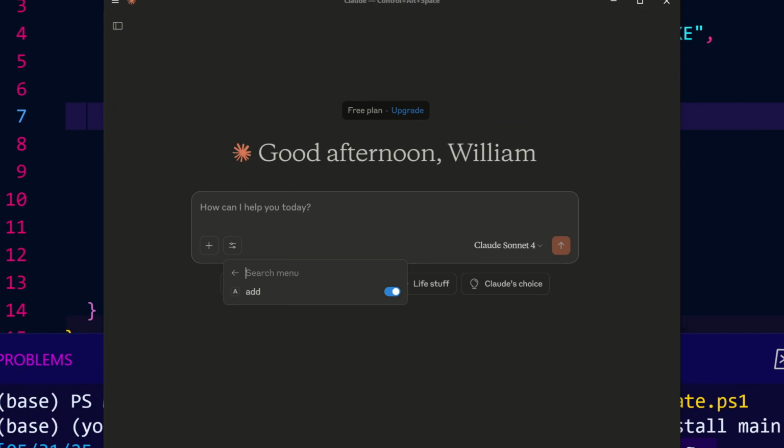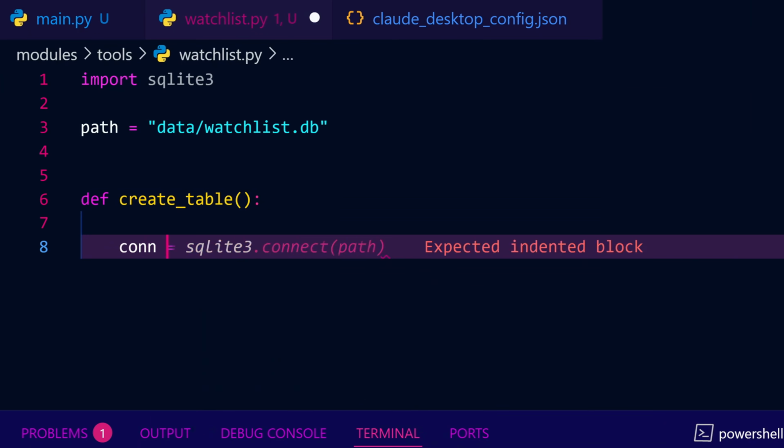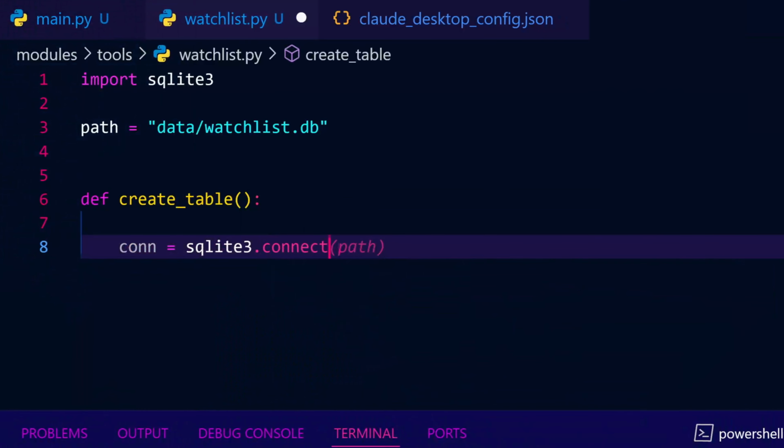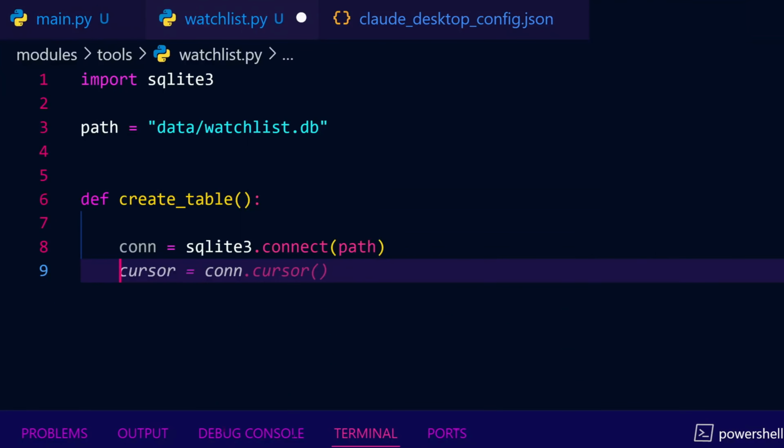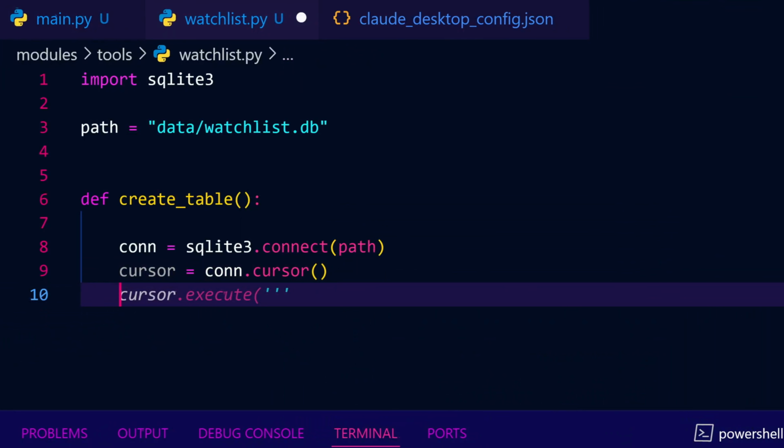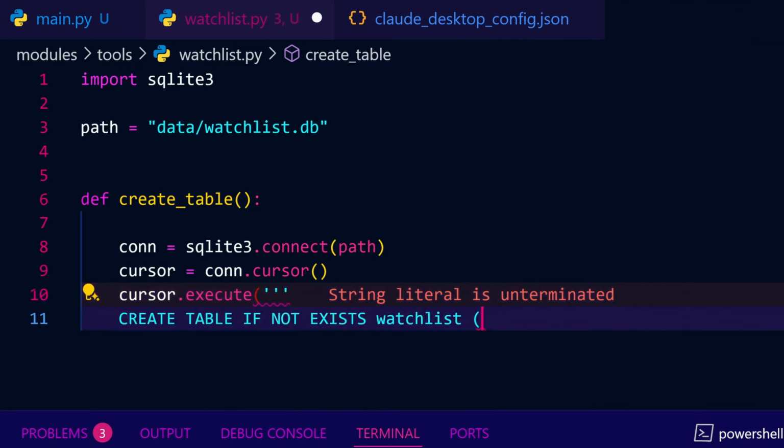Our path is going to be not modules. It's going to be data watchlist.db. And then we will connect to the database. We will have a cursor. The tab complete is helping me a bit here.